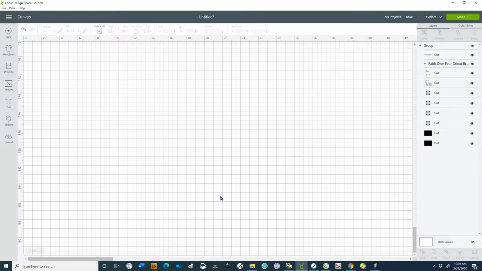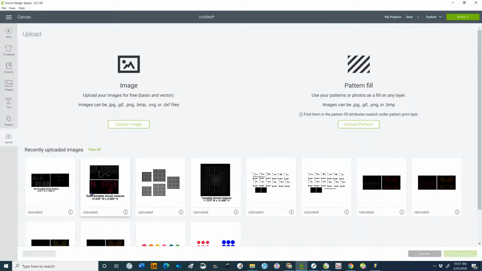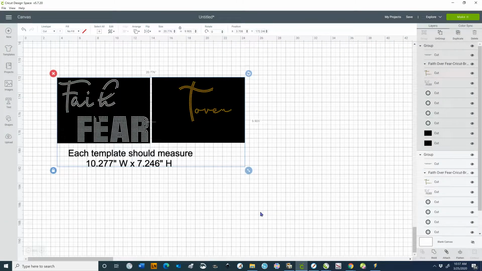Today I'm going to talk about the attach feature in Cricut Design Space, and that can be found in the lower right hand corner with the little paperclip icon over here. So let's go to upload, and I've already uploaded this file into the library, so I'm going to select it, select insert image.